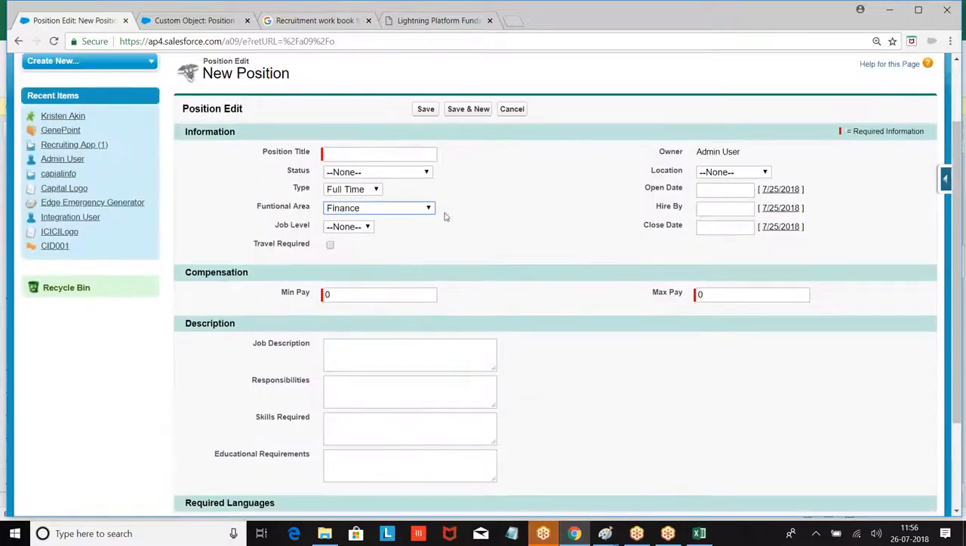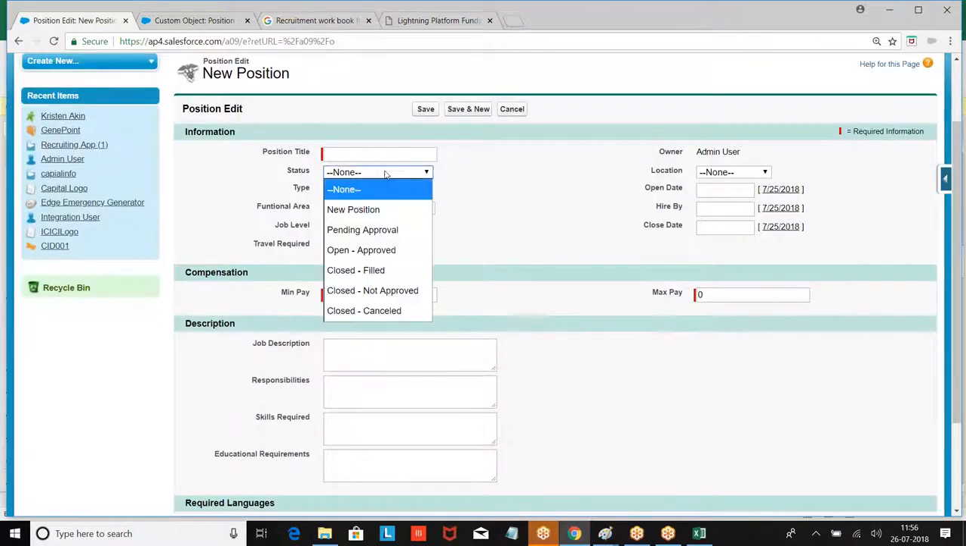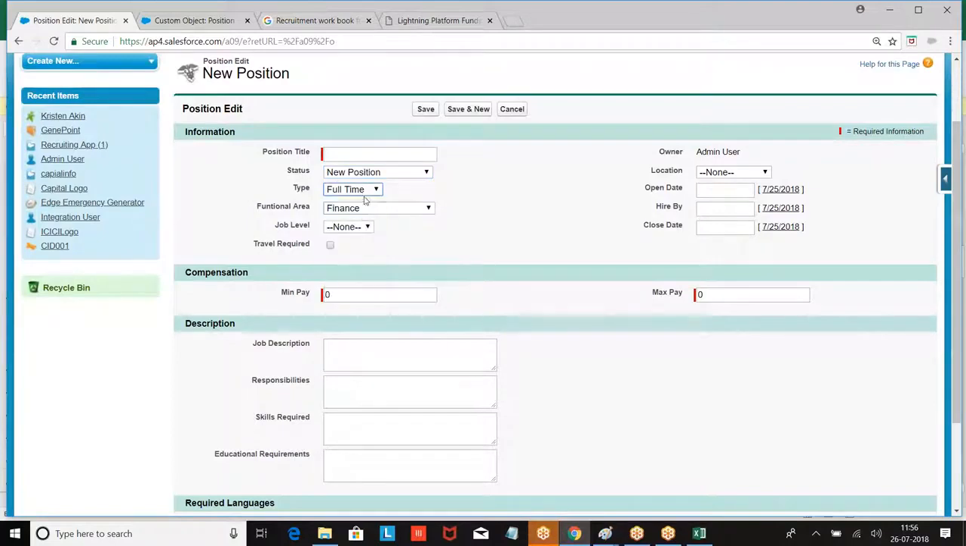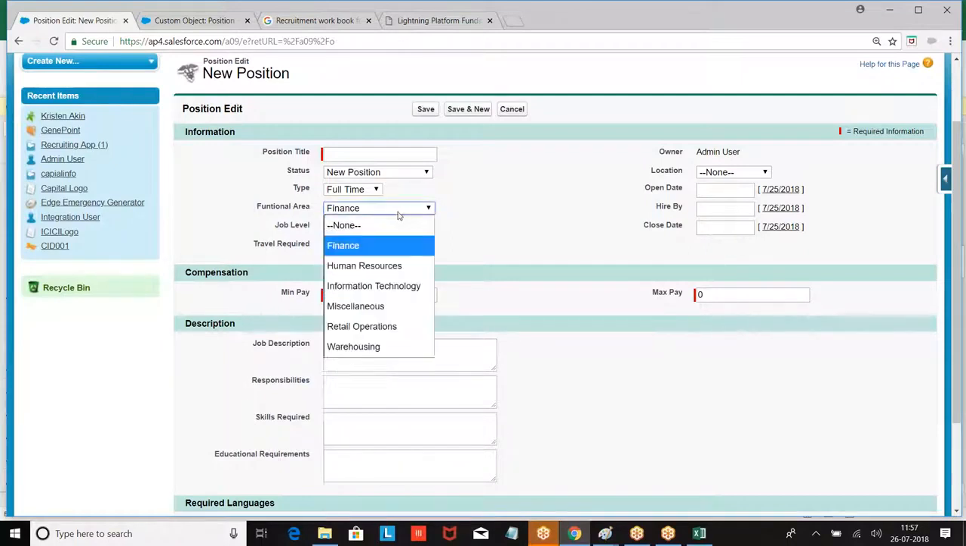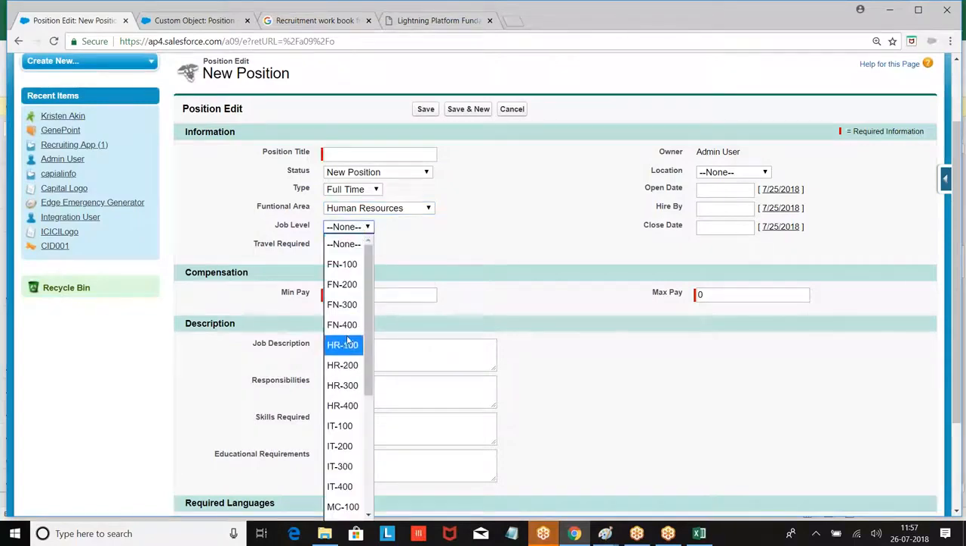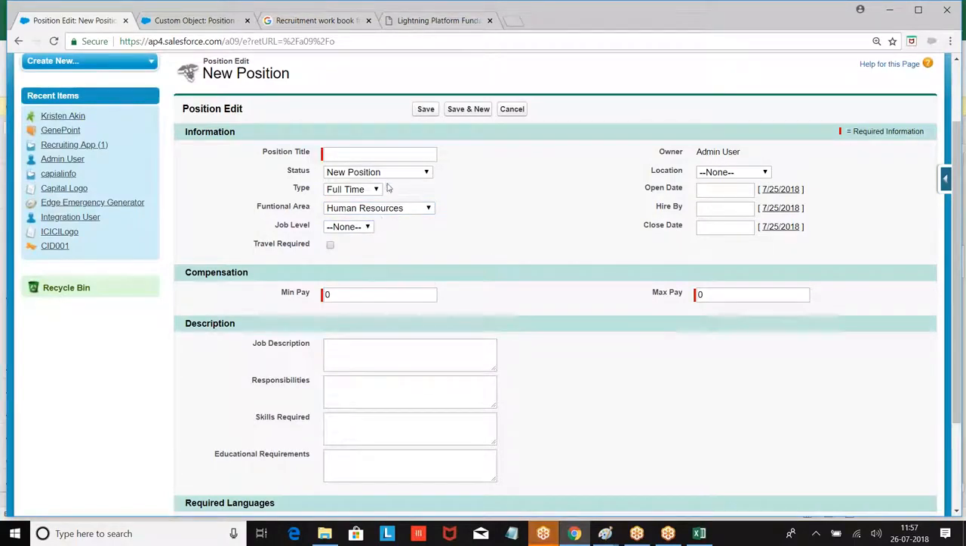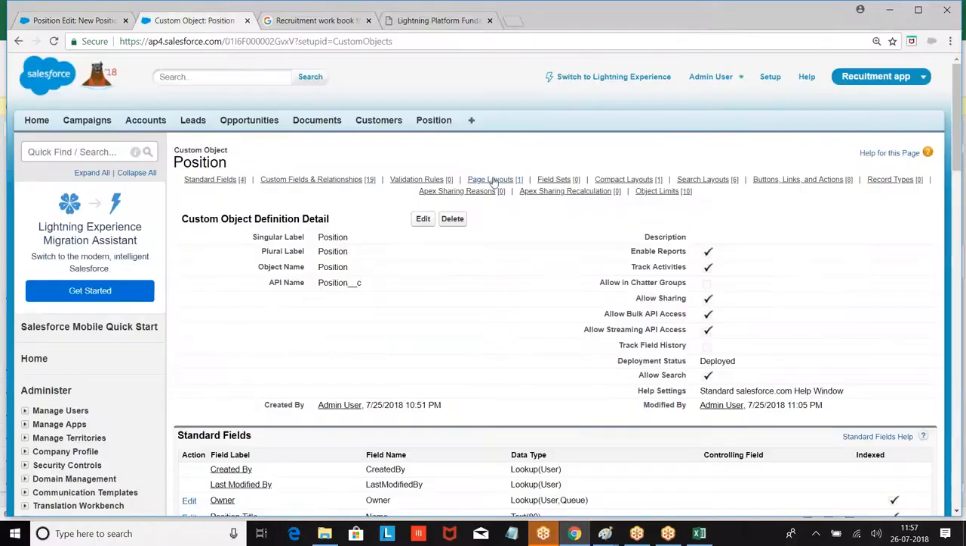Where is the checklist field? One more field will be there. Yeah. Now, if you say finance, finance fields have to come. If I say human, HR fields have to come. So there is a field dependency. How do you do that?